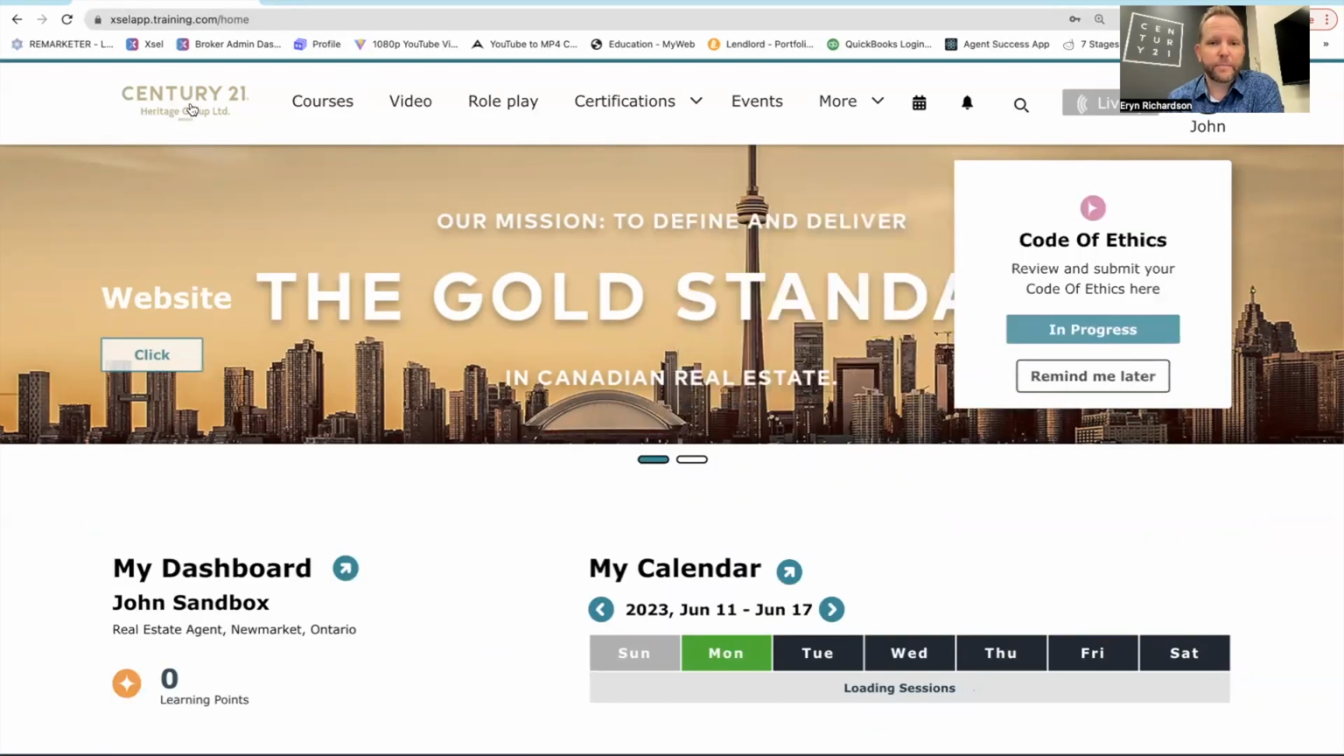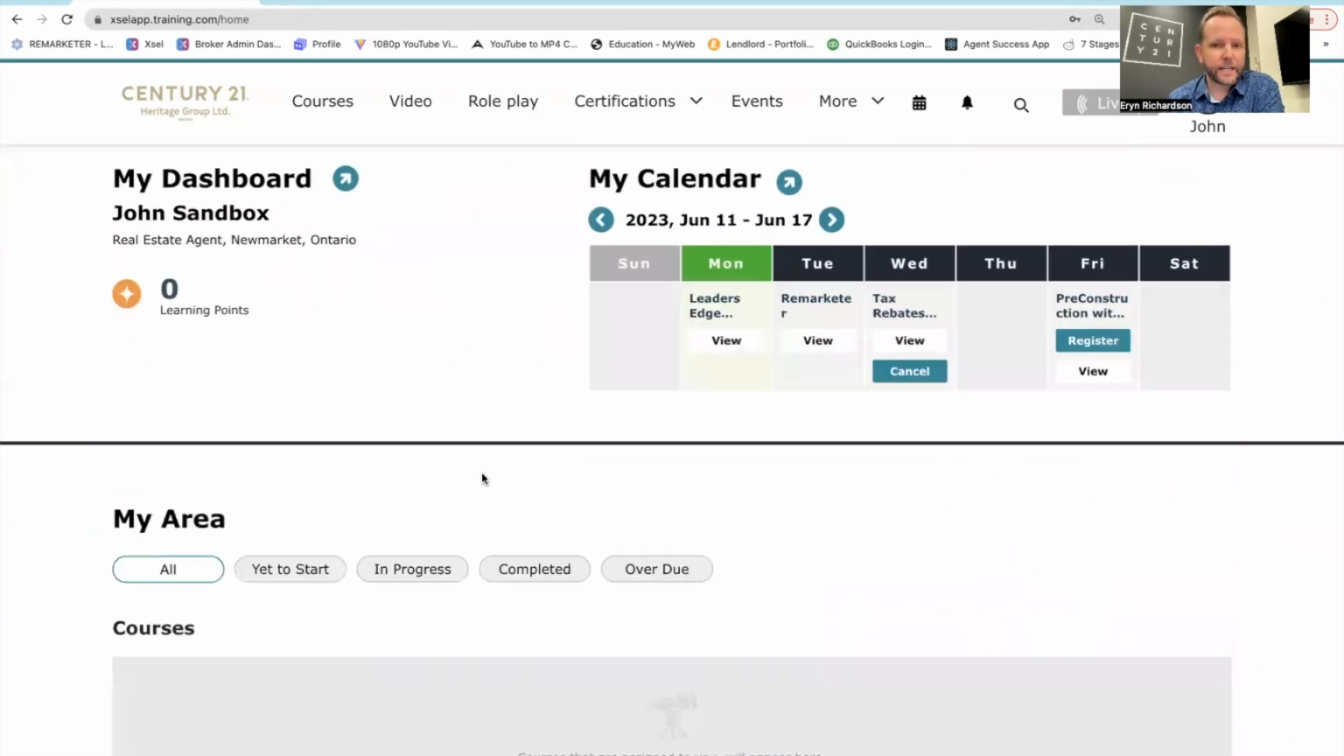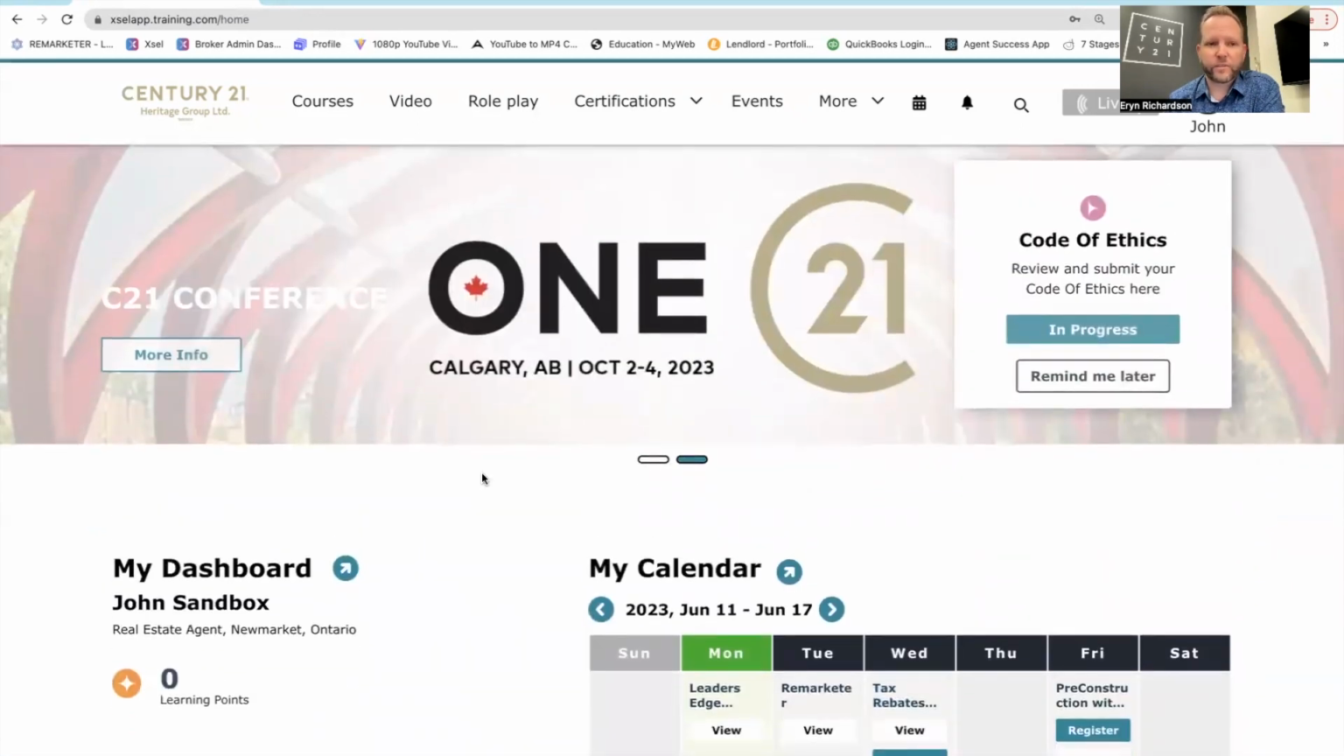Always click on the logo to get back to the beginning. That's it for the overview of the system for now.